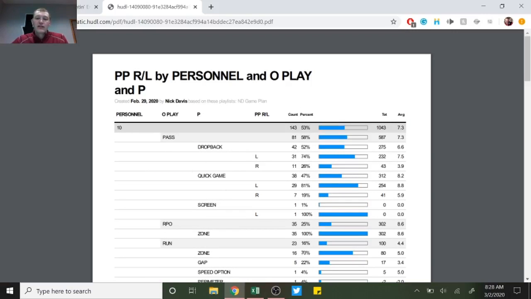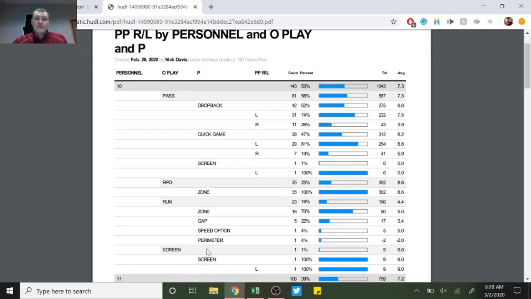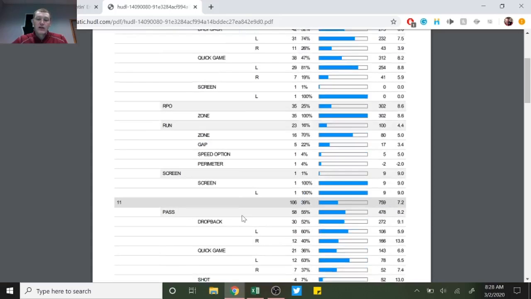For my report, as I look at this, I ask: what are they doing? Run, pass, RPO, screen. What scheme is here? And is there a pass pro tendency to help me with my sheet initially? Then I can dive into it. What are the drop back passes? What are the quick game? What type of zone runs are they running? What type of gap runs are they running?